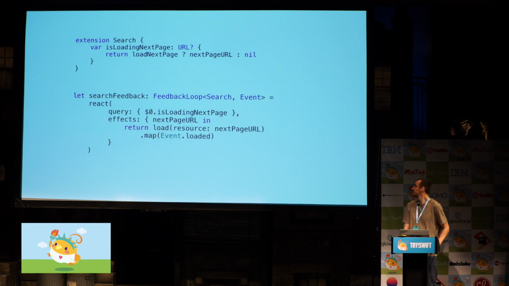This is actually how you load the next page. Please don't forget that you have no idea at this moment what a feedback loop is.